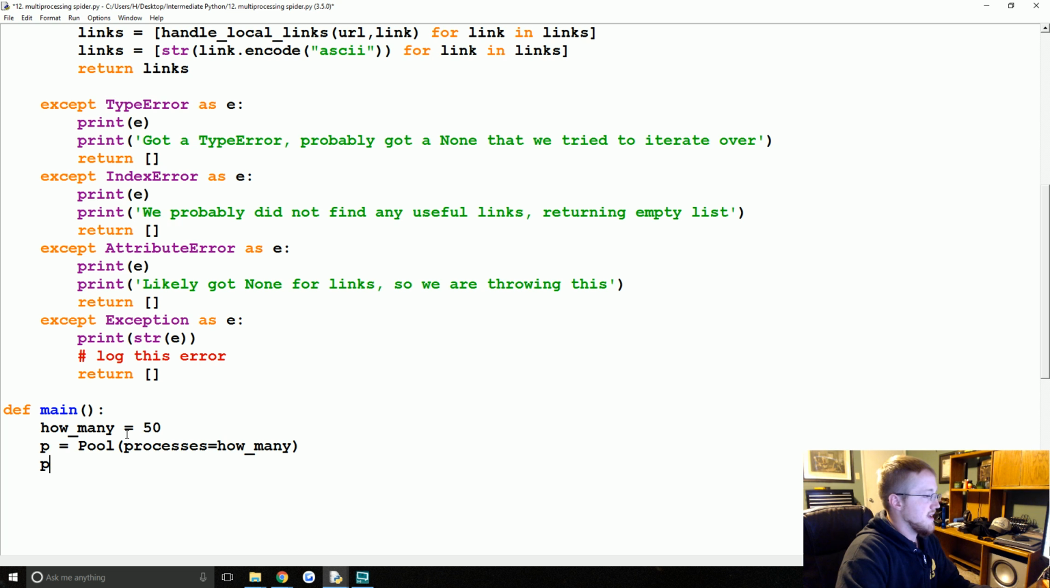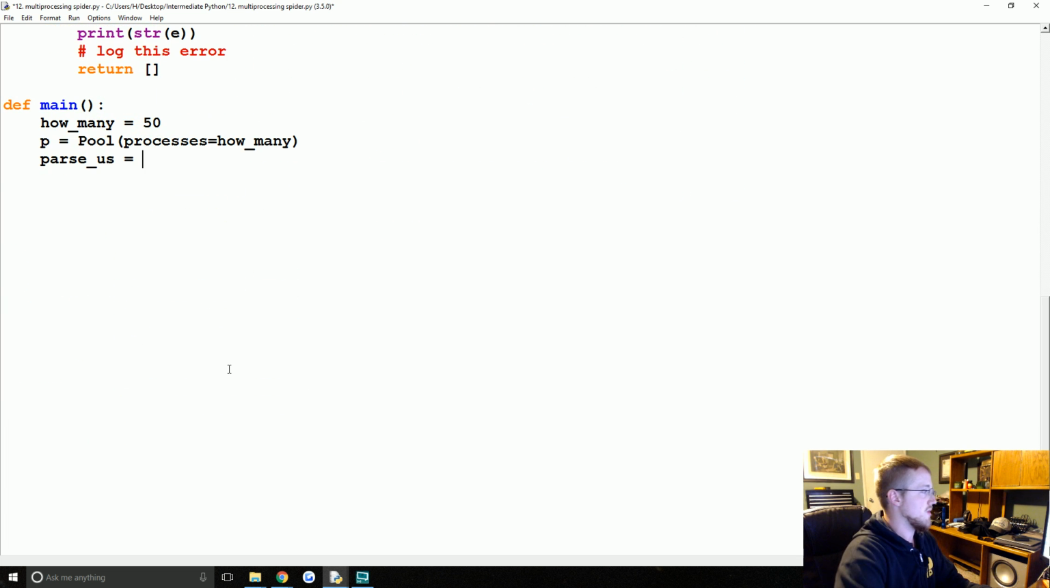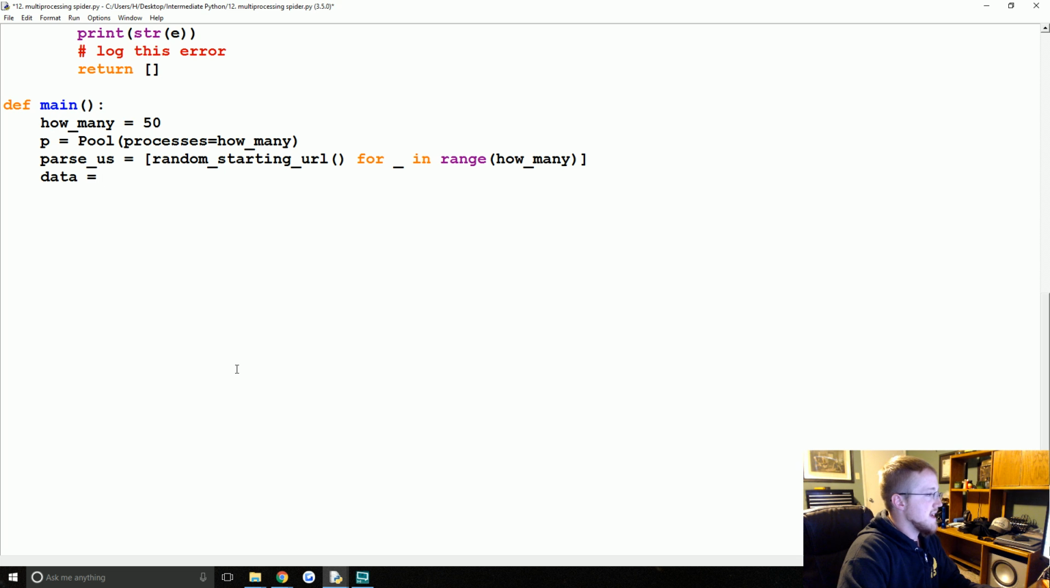Then what we're going to say is parse_us. This will be a list of links that we want to parse. That will be random starting URL for blank in range of how many, however many links we actually want to have. Now we're going to say data is equal to p.map, get the links, link for link in ParseUS.